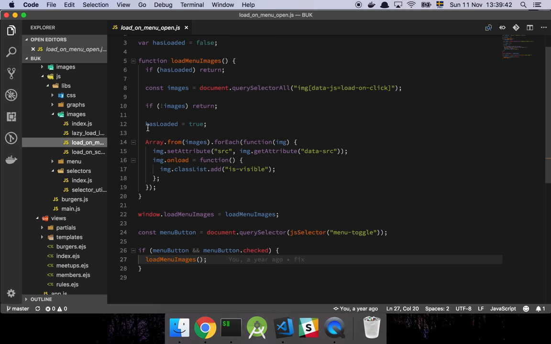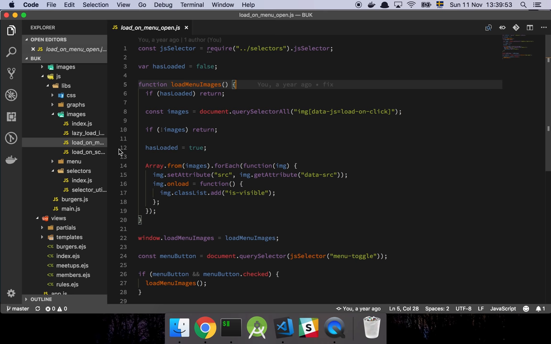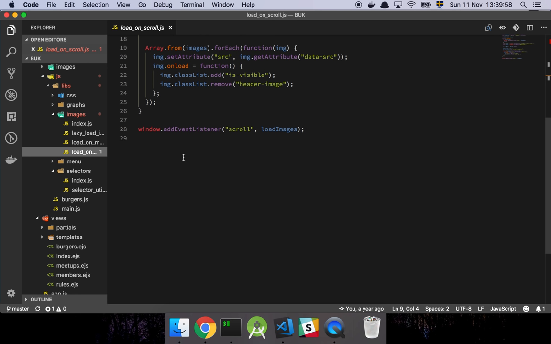And load on menu open, which is this little function here, which is basically lazy loading all over again. That's all it's going to do. And load on scroll, which is basically, okay, the user started scrolling, and all I'm going to do is very similar to what you saw earlier. It's just going to grab the data source attributes and set them to source. And it's going to do that on the load images, or rather, on scroll. Nothing super fancy.